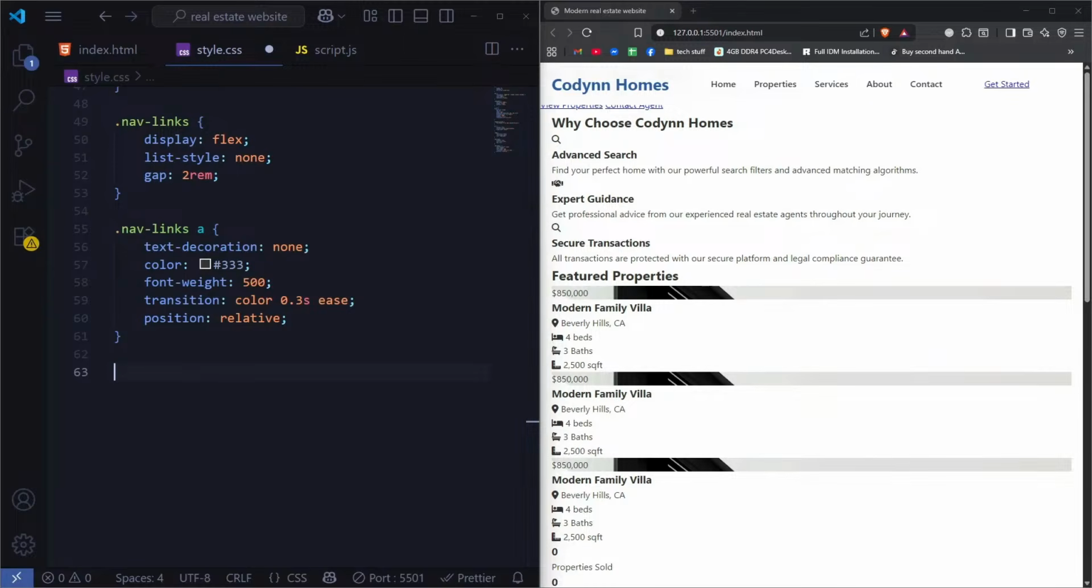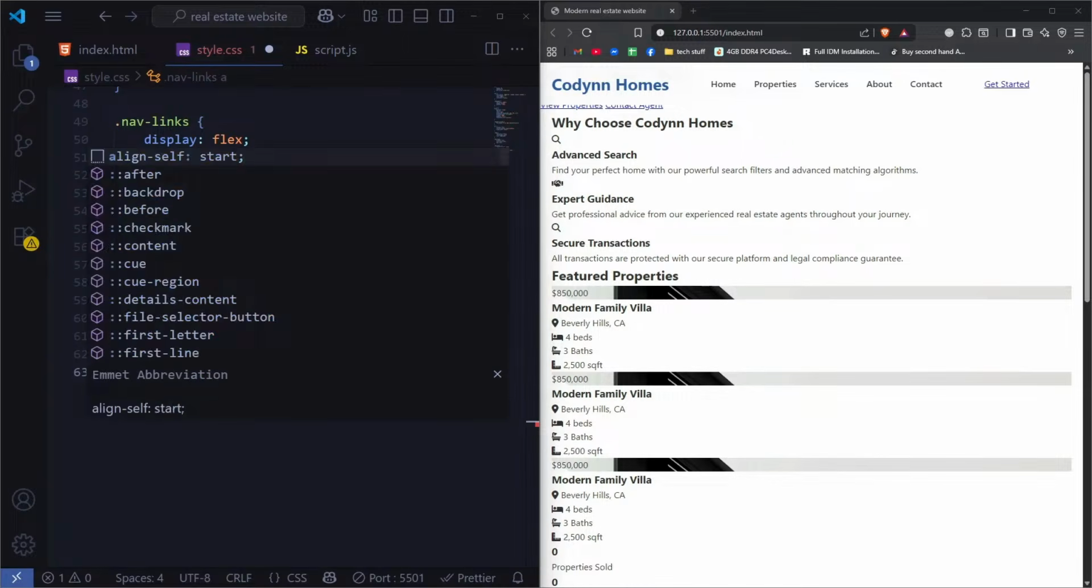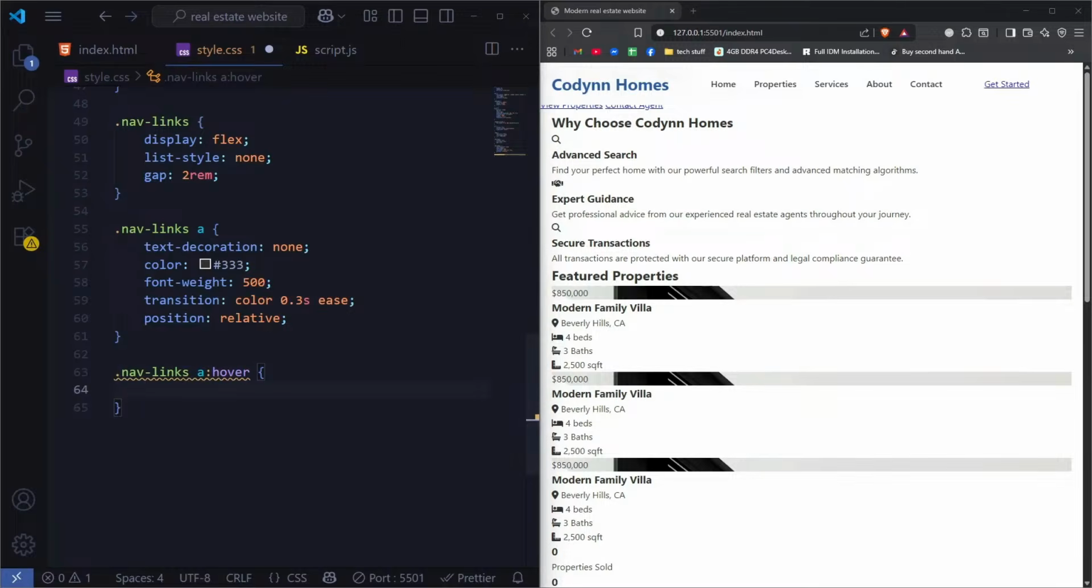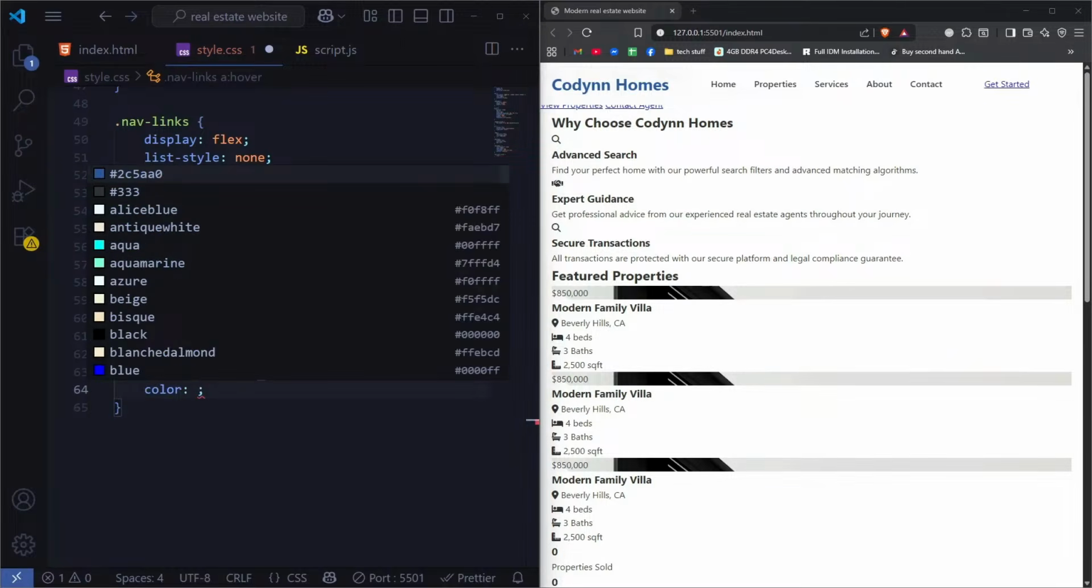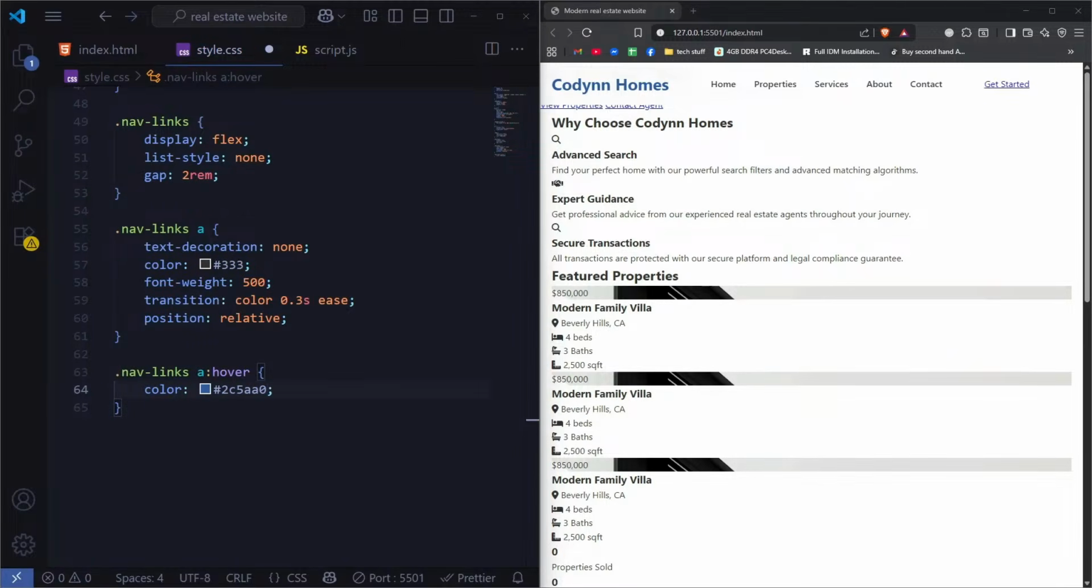Now I need to make a hover effect for all of those links. What I'm going to do here is do nav links a and choose hover. So this will basically change the color to this, our signature blue color. So just like that, that will change the color.